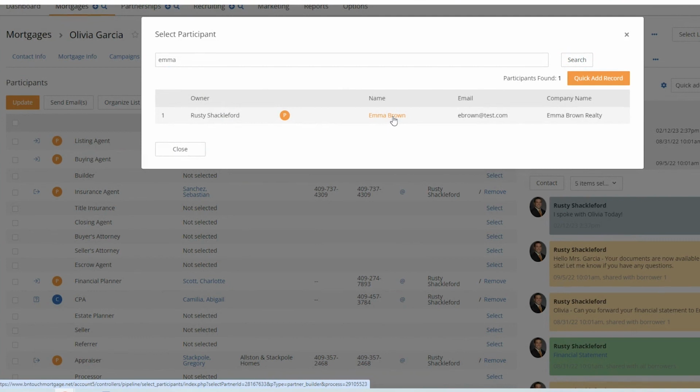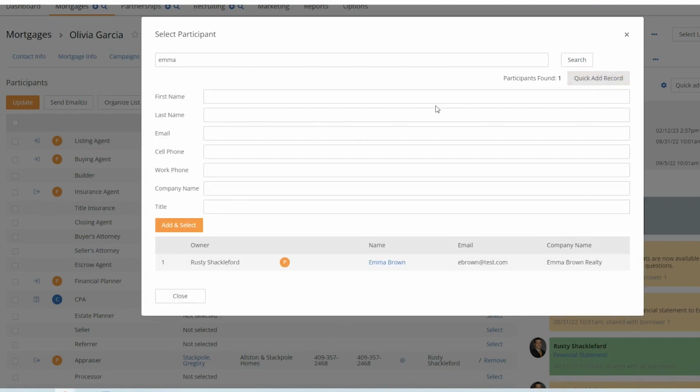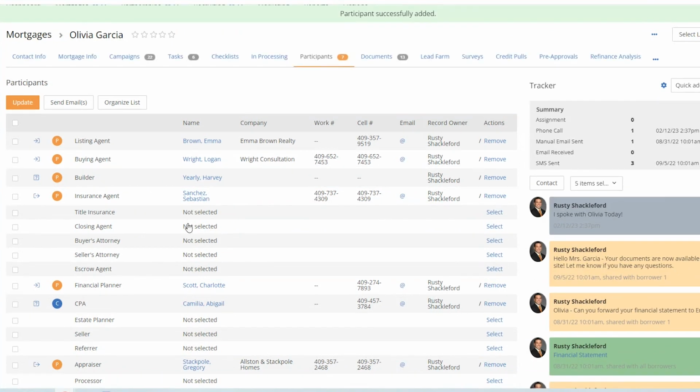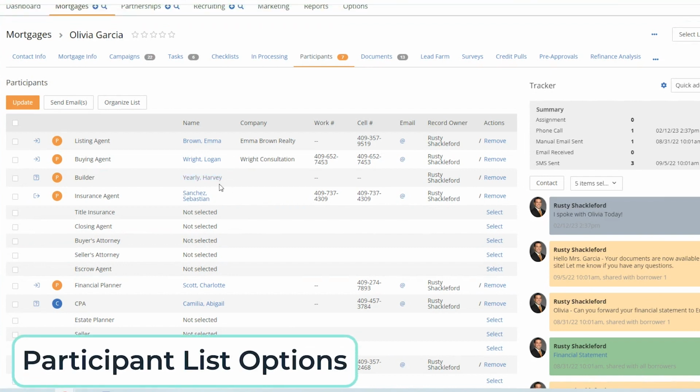Additionally, some LOS systems can list participating partners for a client's record as part of the syncing process. Alternatively, you can add a new partner record from this search screen using the Quick Add Record button. This way, you can enter some basic information for a new partner, click Add Record, and connect it to the mortgage record. This new partner will be added to your Partnerships tab, so you can always enter more information for them later.